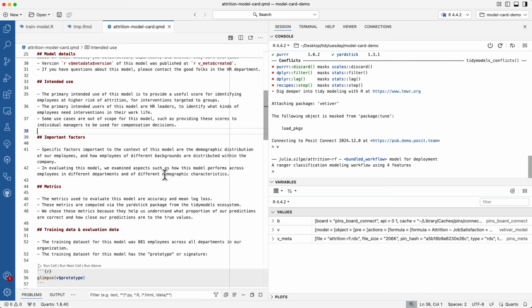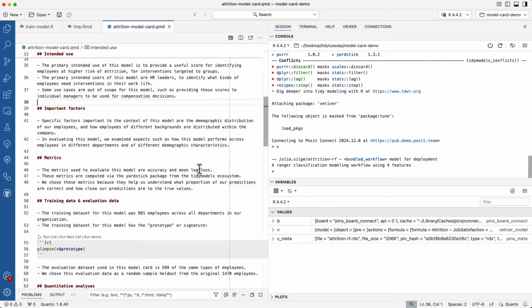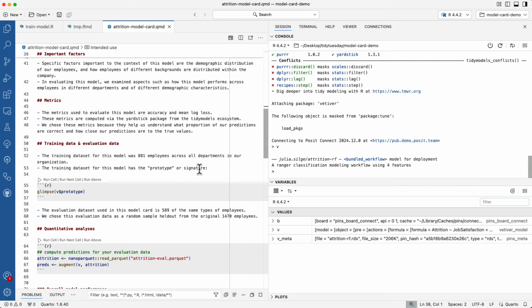This model has to do with human beings. And so there are some very important factors here, but so many of our models do, right? So we highlight how this relates to demographics. When we evaluated the model, we examine aspects like how the model performs across different departments or in different demographic characteristics. Now we go into the metrics.